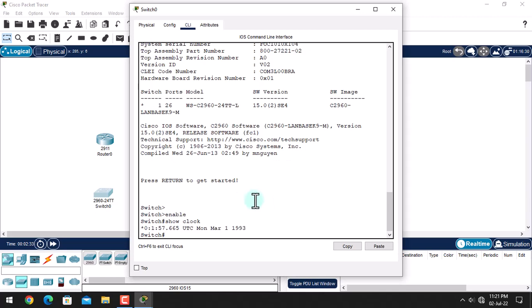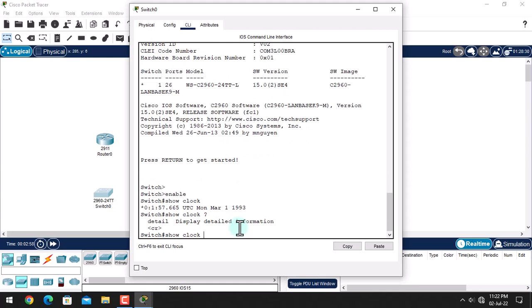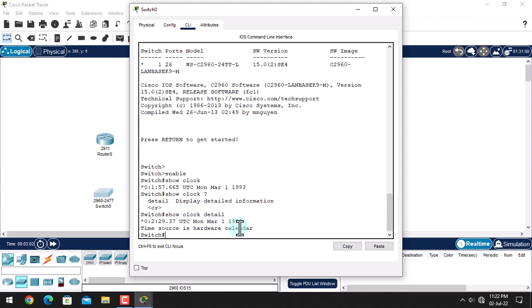As we can see, this is the hour and this is the minute and this is the second and the milliseconds and so on. So the clock format is like UTC, Monday, March 1st, 1983, but we have to set it manually here. So just give this command, show clock and question mark. So we have the possibility to give the detailed command also there.